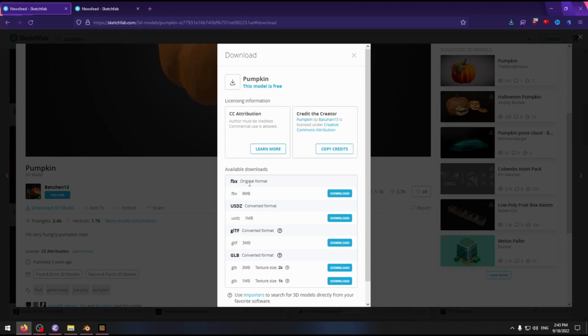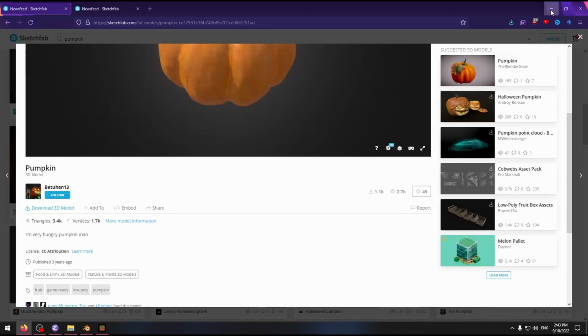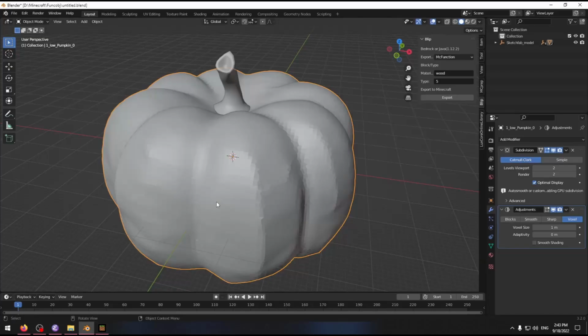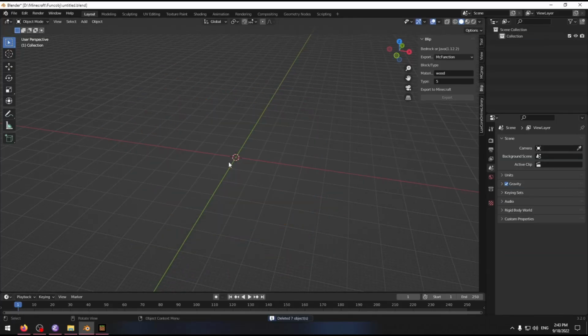Though, if you learn Blender and you get used to it, I would recommend using the original file format. It typically works better. Especially if it's OBJ or FBX, it tends to be a lot more efficient and a lot better. Now, let's get back into our thing here.